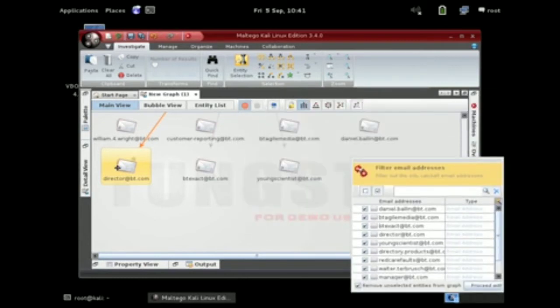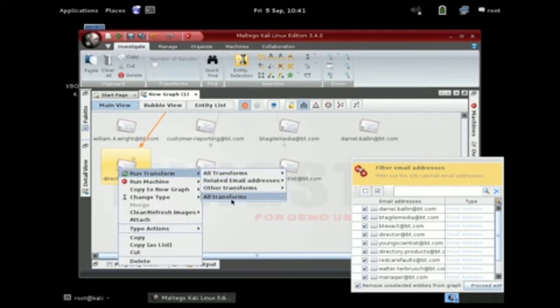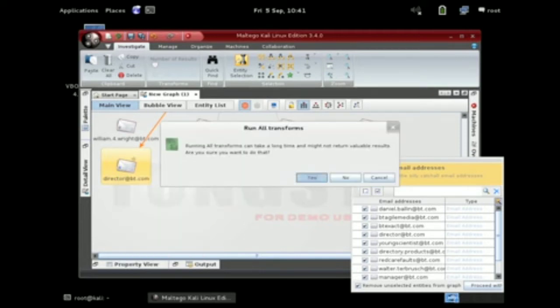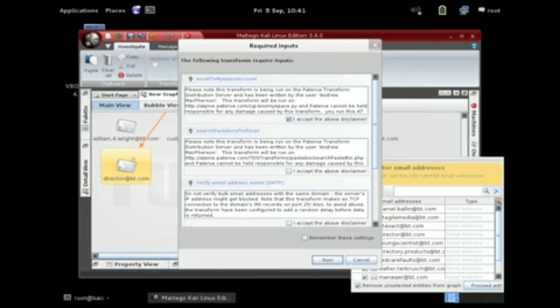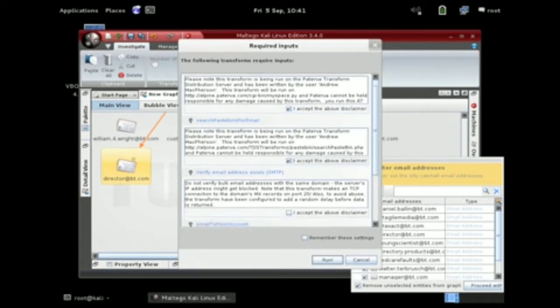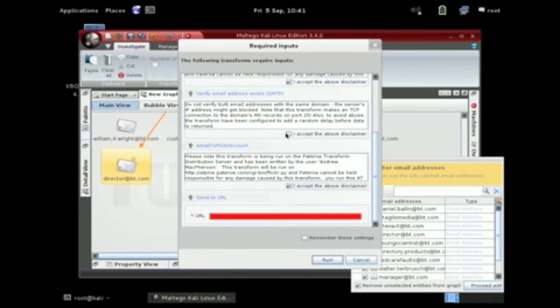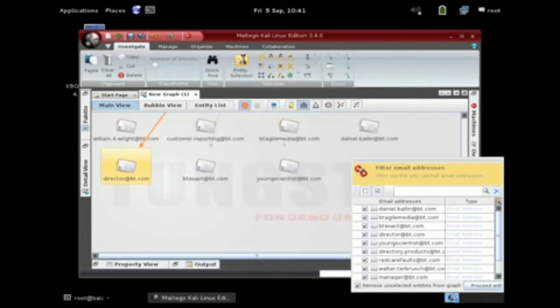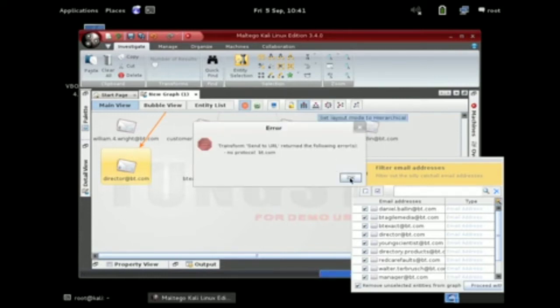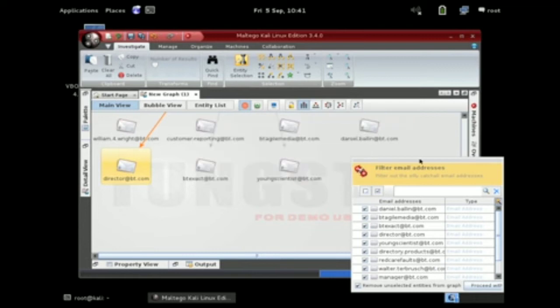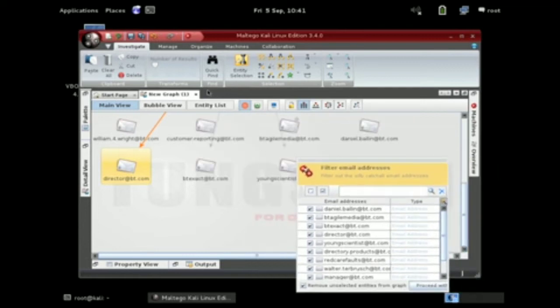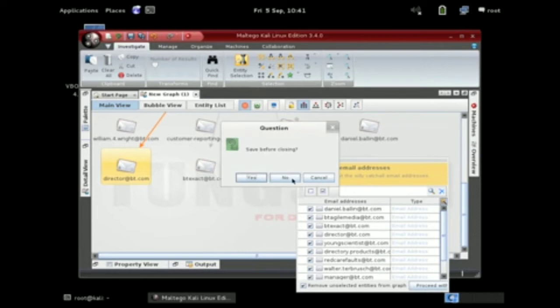We can run further transforms on items within there. So we run all transforms on director@bt.com. This is just some terms and conditions you have to accept, just to say you don't mind it running transforms that may be slightly intrusive, but I'm sure they wouldn't be. And it'll create another tree off the bottom of here, giving you more information. No protocol bt.com. Okay, fair enough. That's a bad example. We'll try a different example. Okay, save before closing. No.